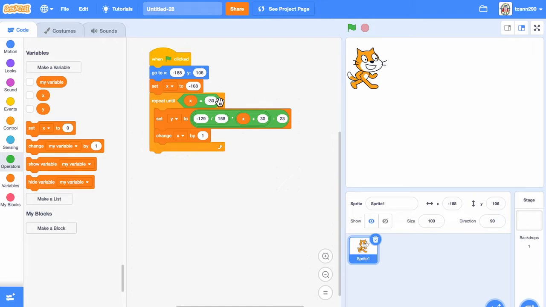If you go by 10s, you're always going to land on an x value that ends with an 8. So you'll never get to a negative 30. So if I go by 10s, I'll have an infinite loop, and that'll be a problem. I'll show you that in a minute. But now I have x changing, but I still don't have it going anywhere.